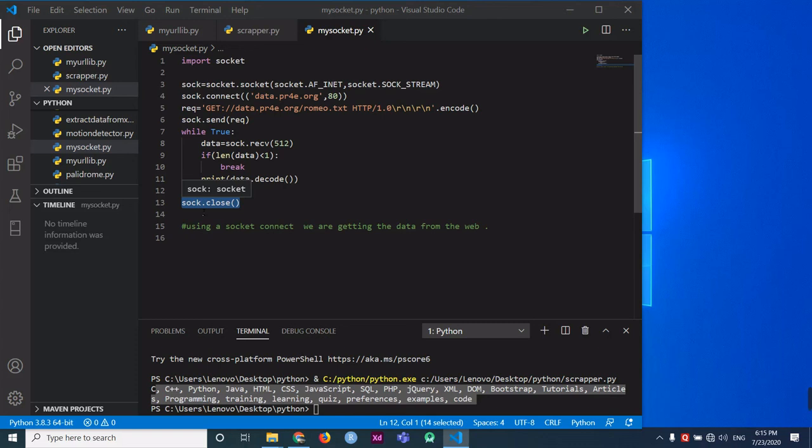So this is the method of the socket. Now you can build your own scraper.